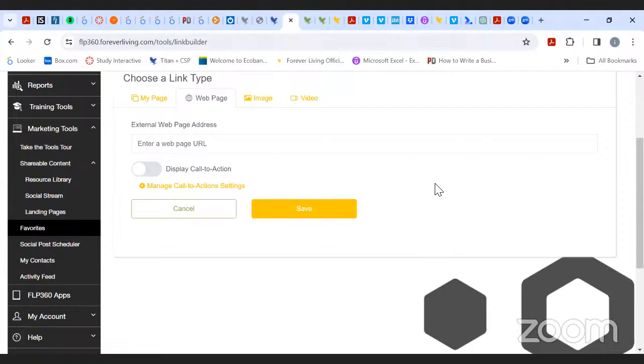But you can only support it if you already have a built-in call to action. If you don't have existing call to actions, please follow me. We are getting slightly technical, but I want you to follow me. So what you just need to do is come here. You are seeing this gear button. Click on manage call to action settings.